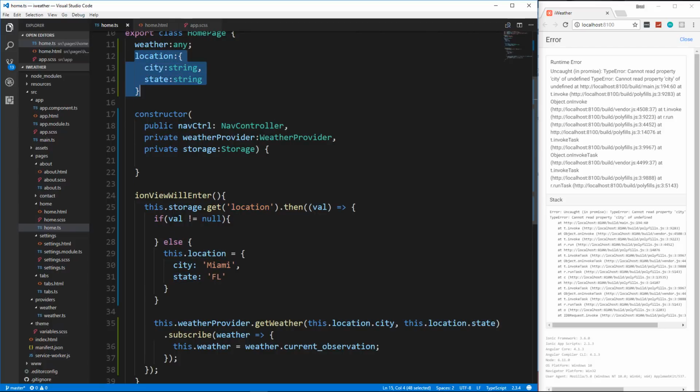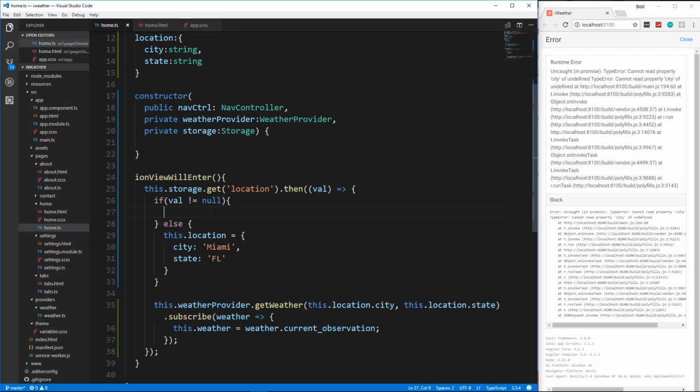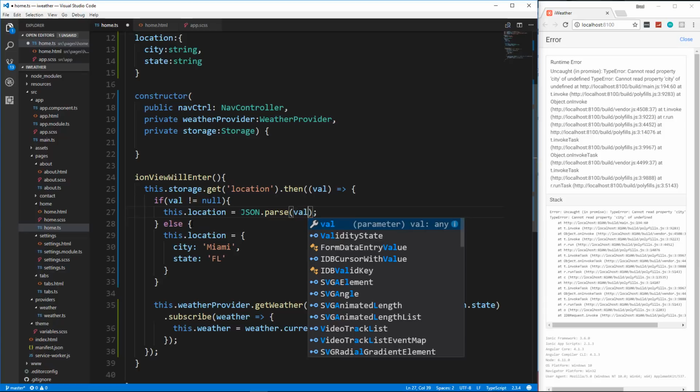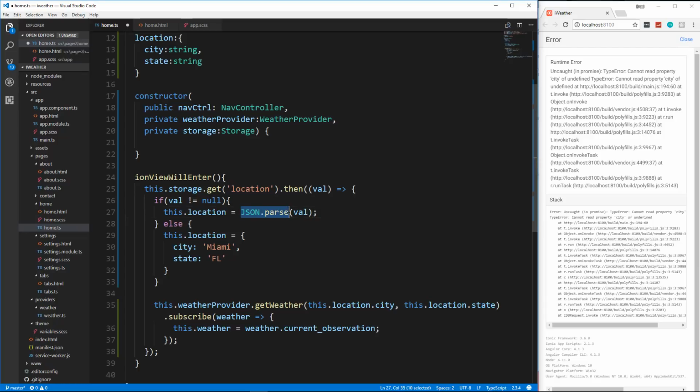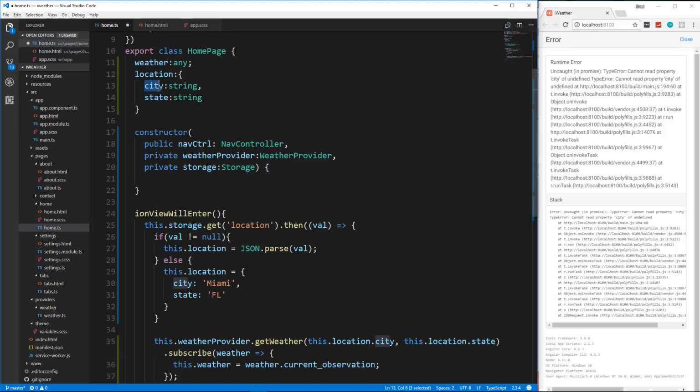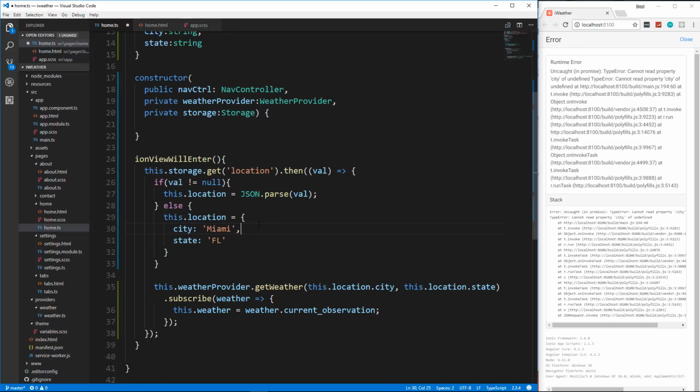Now when you save something in local storage, whether it's HTML5 local storage or Ionic Storage, it has to be saved as a string. So when it's stored in there, it's going to be a string. However, when we get it, we want to parse it as JSON so that we can access it as an object. So what we're going to do is set this.location, and we want to just wrap the value in a function called JSON.parse, because that's going to take the string that it's stored as and turn it into JSON so that we can access location.city.state, just like we do here. So let's go ahead and save that.